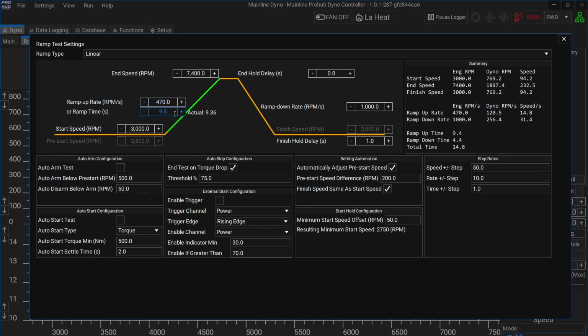You can change these vice versa. So if I just wanted a 9-second test, I could change it to 9 seconds, press enter, and it'll automatically recalculate our ramp up time for us. So that'll be taken care of there. We do give you equivalent numbers.